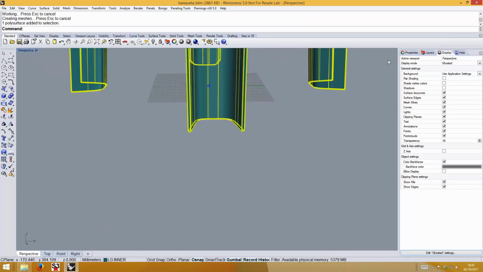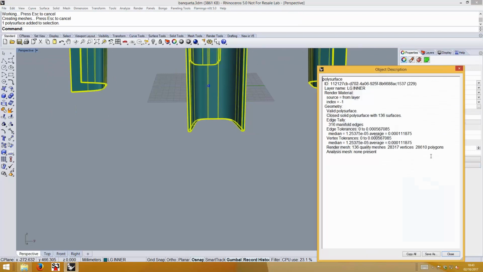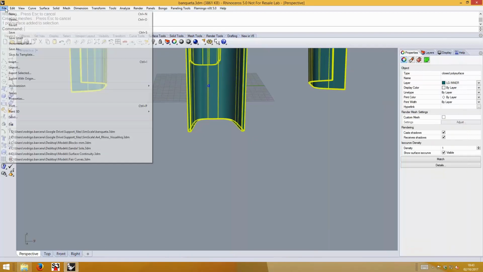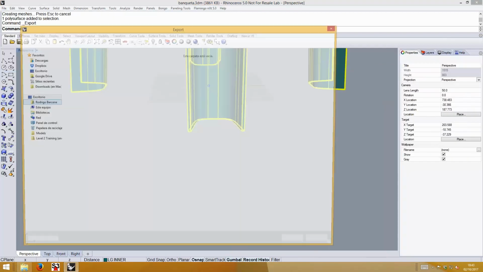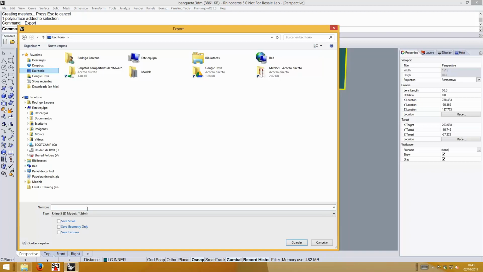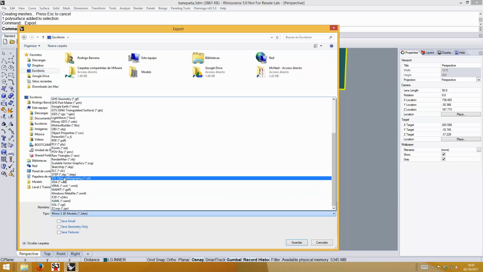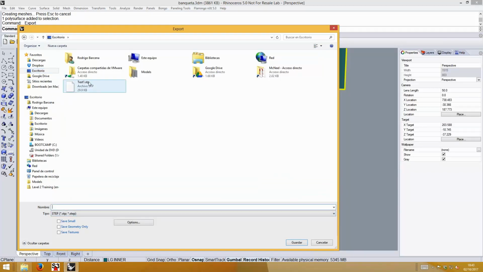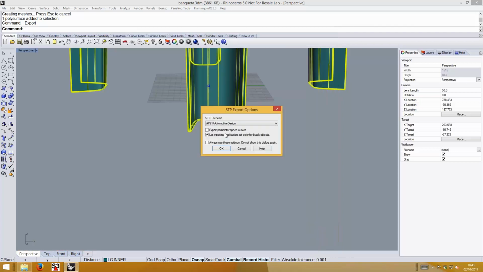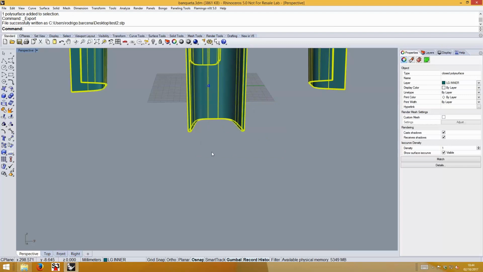So select the object, double check that it's still a closed polysurface, there you go, closed polysurface. File, export selected to my desktop maybe as a step file. Call it test2, whatever, and click on save. We have a couple of different options here about which exact step format we want to use, or step scheme, right? And there you go.